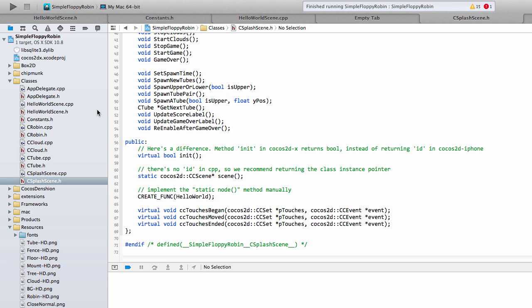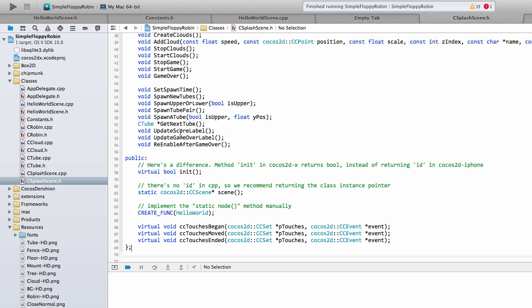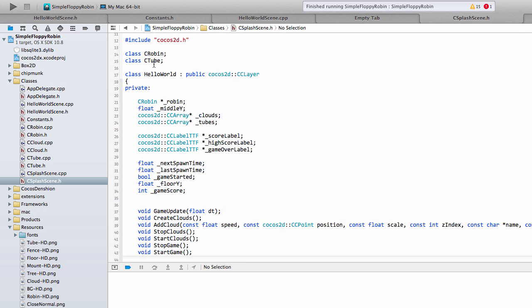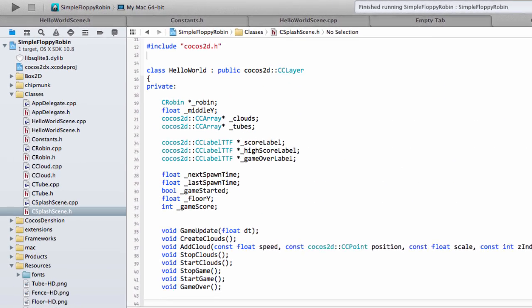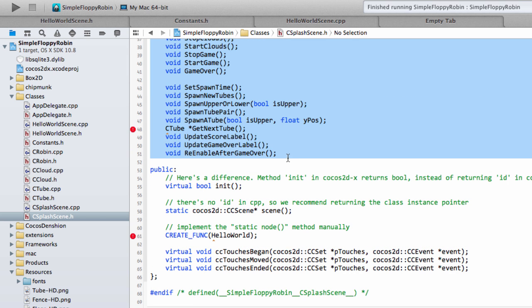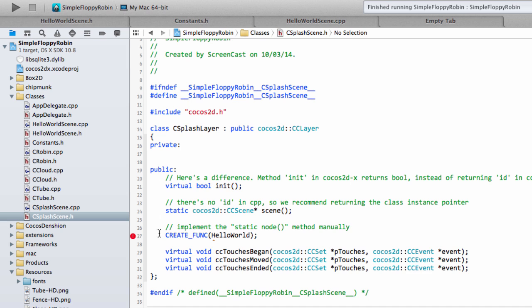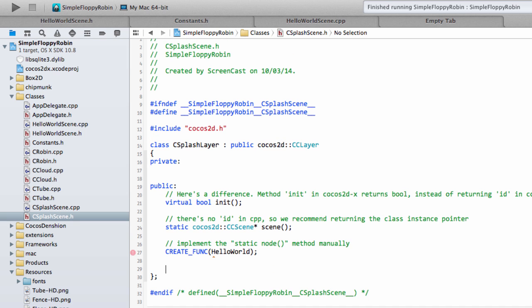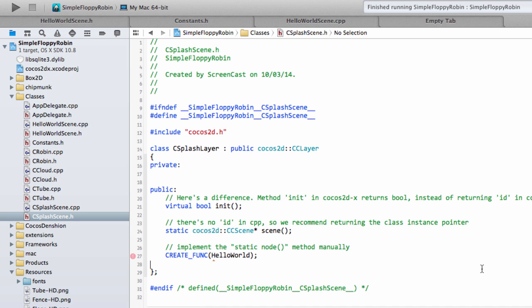In the splash scene header, I've taken all of the code from HelloWorldScene.h. I'm going to take these class definitions away because we don't need them. I'm going to call it CSplashLayer, the class whose superclass is CCLayer. Inside the private section remove everything, and inside the public section remove the touch overrides because we won't be having anything to do with that, and drop our splash layer in there.